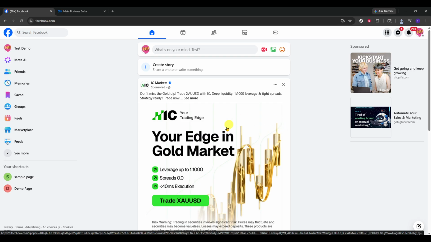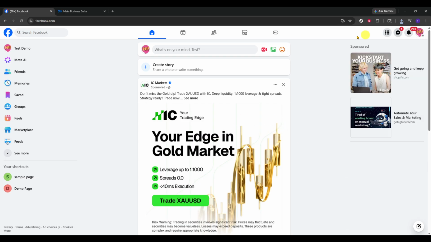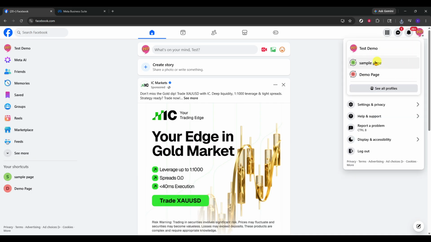Open your web browser and go to Facebook.com. Give the page a moment to load, especially if you manage multiple profiles or pages. Once you're on the home page, look toward the top right of the screen and click your profile icon. This opens a small menu where you can switch between your personal profile and any pages you manage.